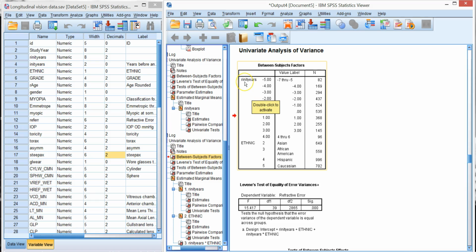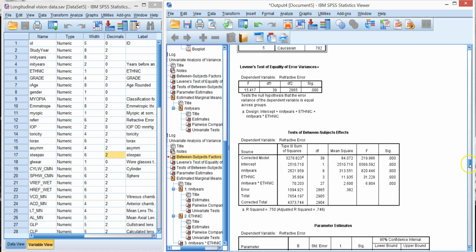So we have a breakdown of init years. We have the number of people, and ethnicity, the number in each ethnicity. Unfortunately, this doesn't give us the number of people in each ethnicity at each initial year. That would be helpful. Again, we reject our notion of equal variance, not too surprising.